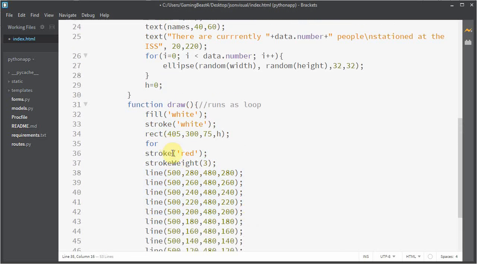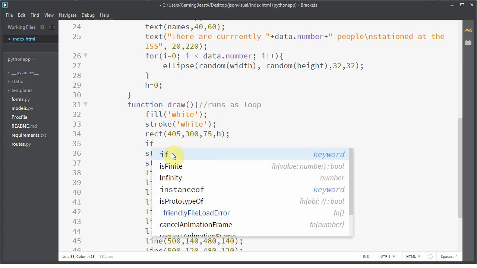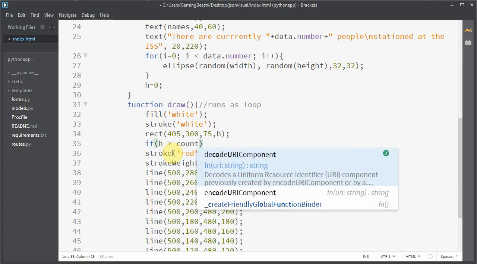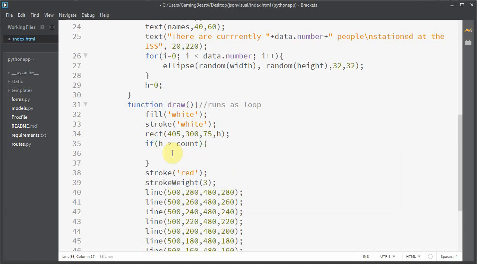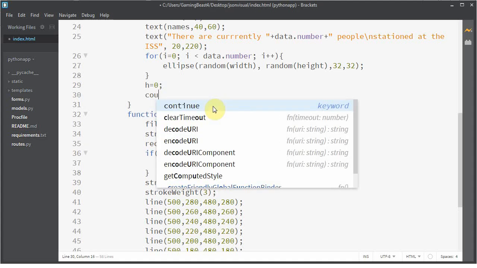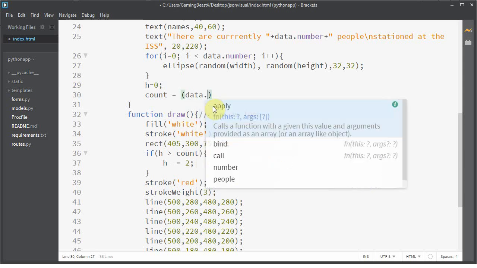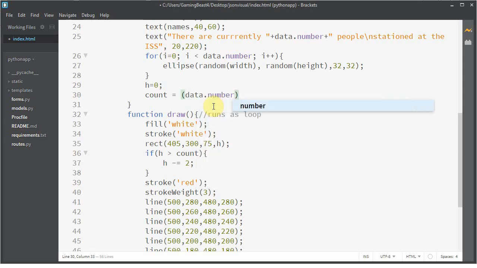Okay, so I'm going to come over here and I'm just going to do an if statement. So if H is greater than count, I haven't created count yet. I'm going to show you what I do with that. We're going to say H is going to go by 2. It's going to subtract 2 from itself a bunch of times per second. Now if I come up here and I'm going to say count is equal to data.number, so that's going to give me 6 times 20.